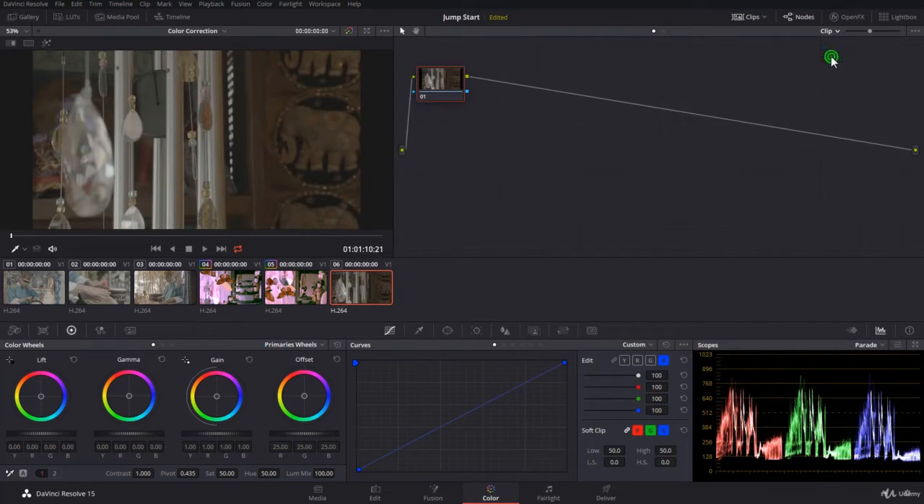If you come to timeline now, this is the graph which is empty now for the whole timeline. Any node that you add here and you apply color correction or whatever effect you apply will be applied to the whole timeline from the first clip to the last clip.